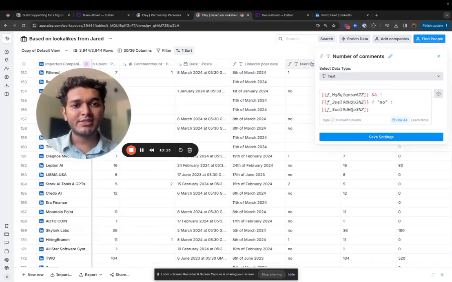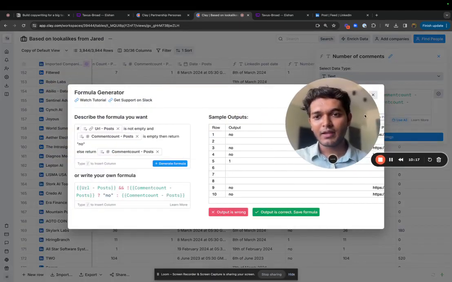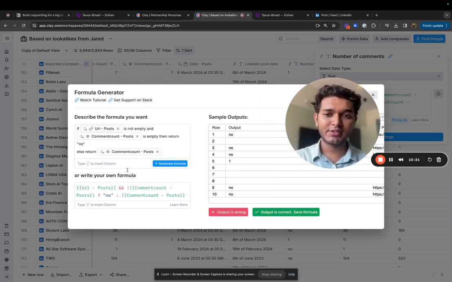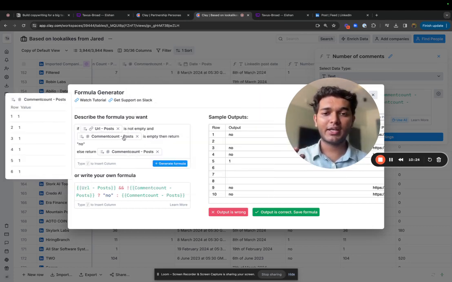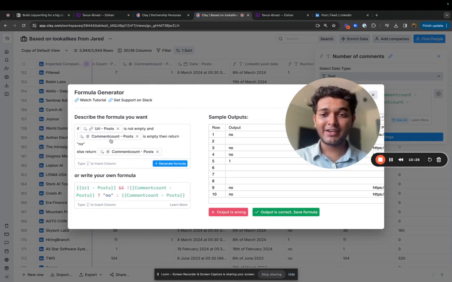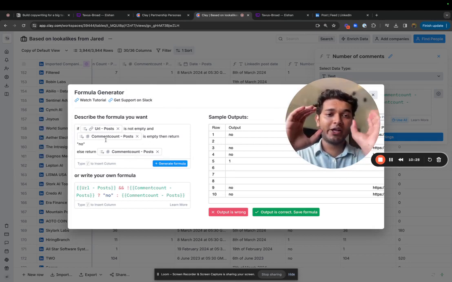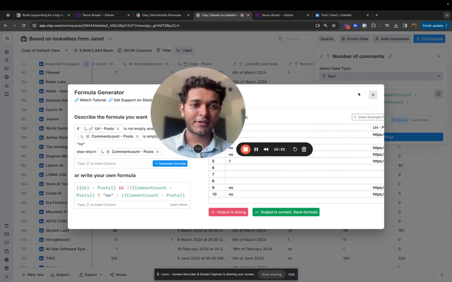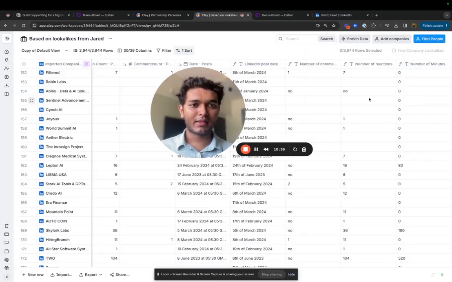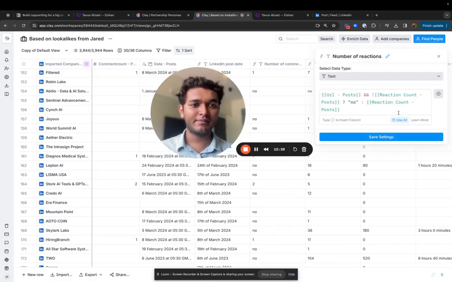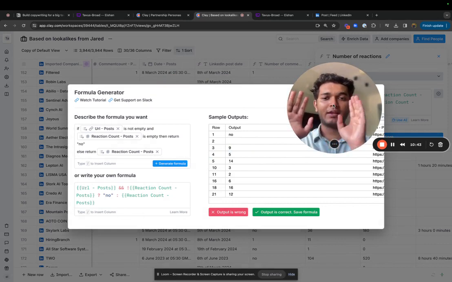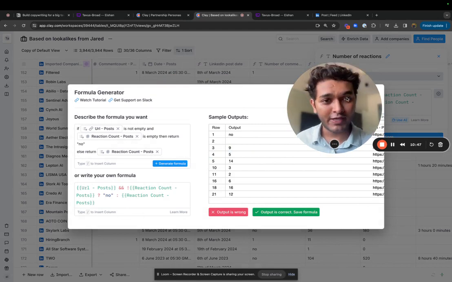Then number of comments. If URL post is not empty, that is, if they have a post and comment is empty, then return no. So if they have a post and nobody commented on it, give me no. Else return the number of comments the post got. Then number of reactions has something similar. If you have a post and you didn't get any reactions on it, then return no. Else return the number of reactions you got.